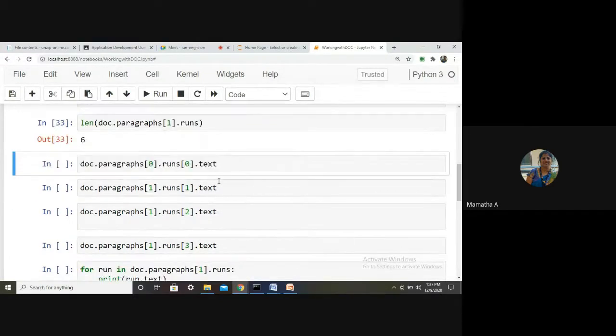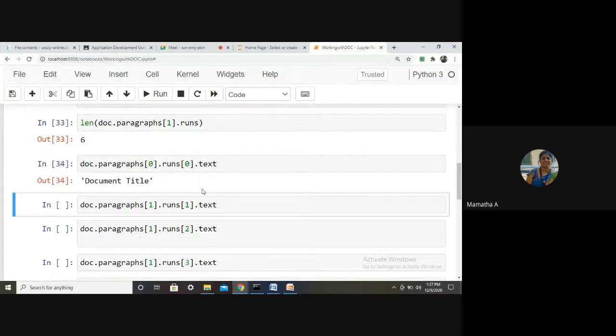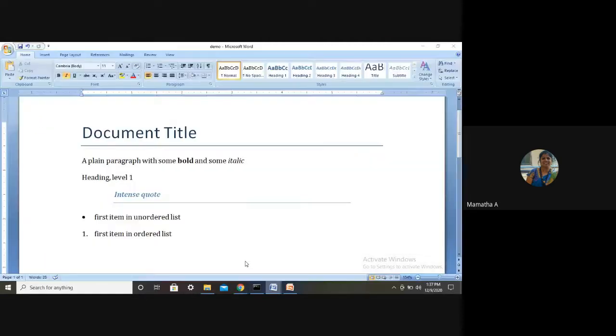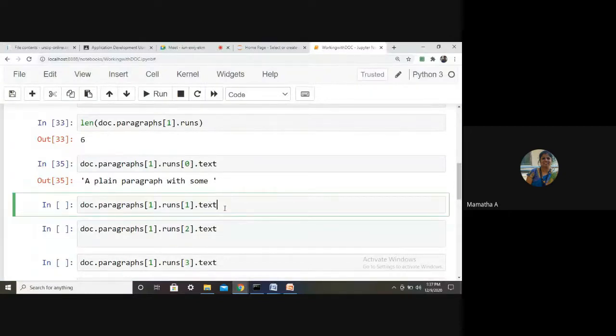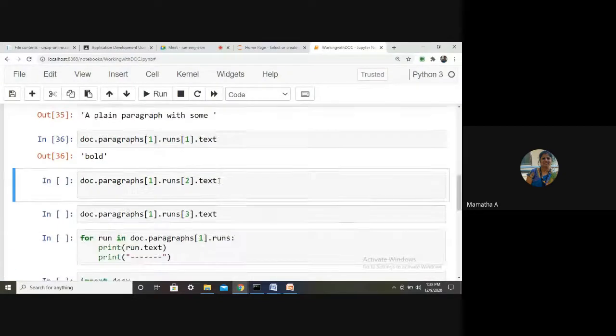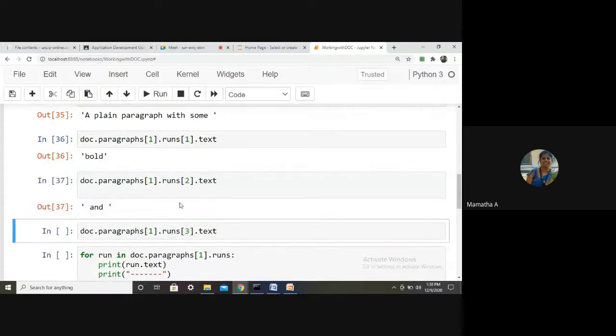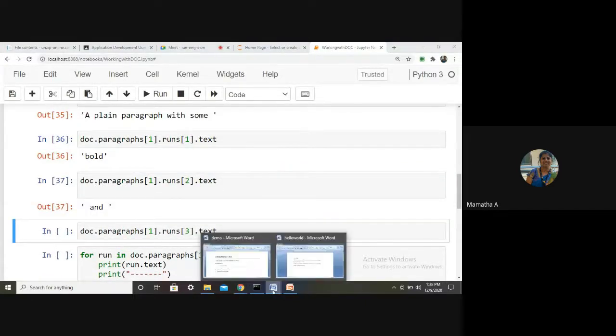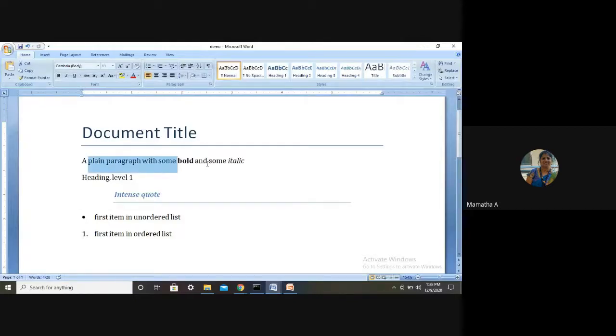Okay, fine. Let me just check here. Document title. Okay. So we'll just see what text it is containing as runs. A plain paragraph with... it's the first run. Okay, I am understanding. The second run is now bold. Okay. The third run is "and". Why is it so? Why is this "and"? Both are of the same font.